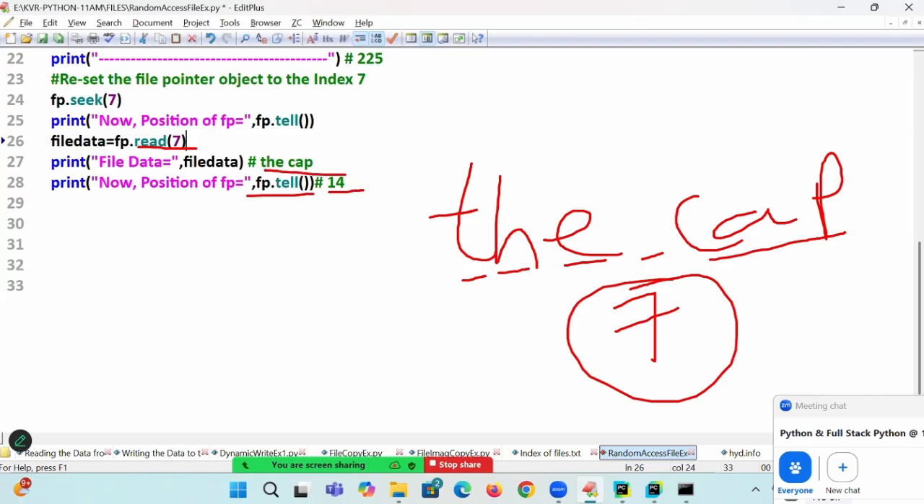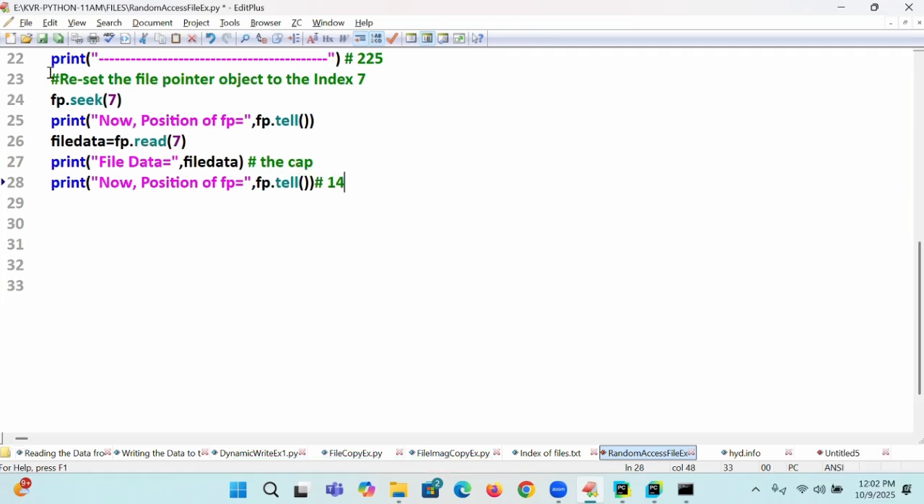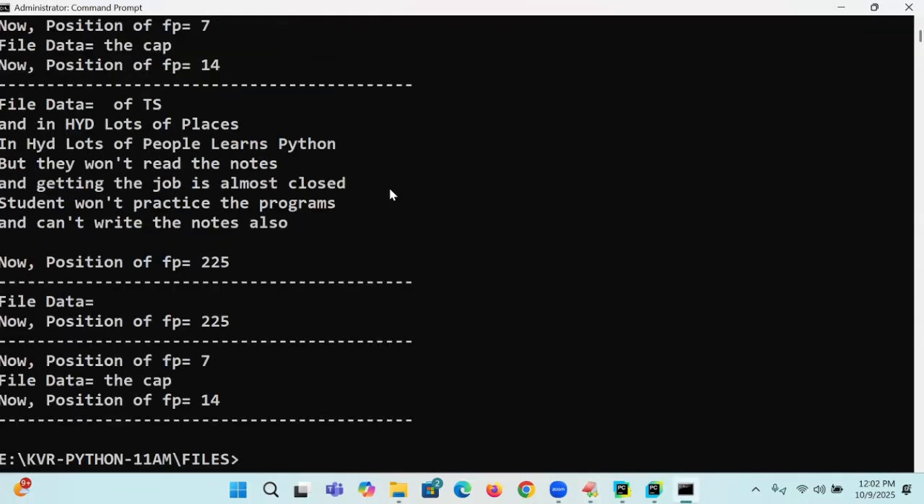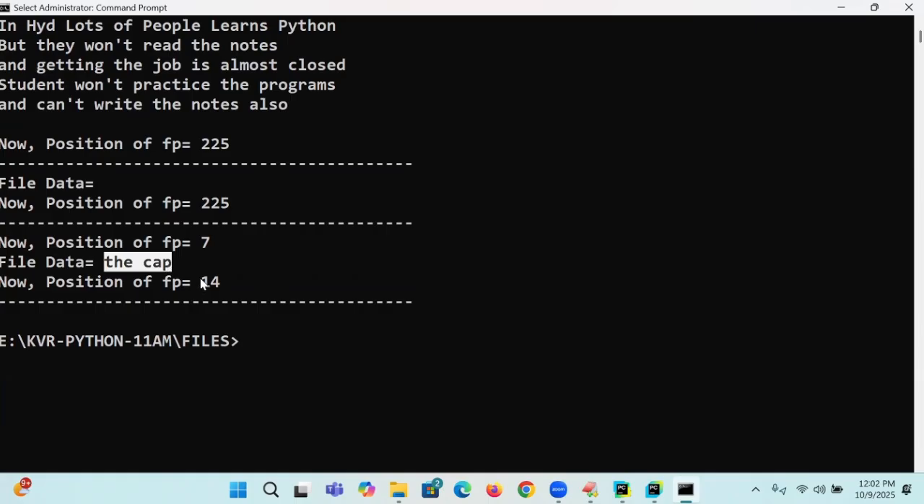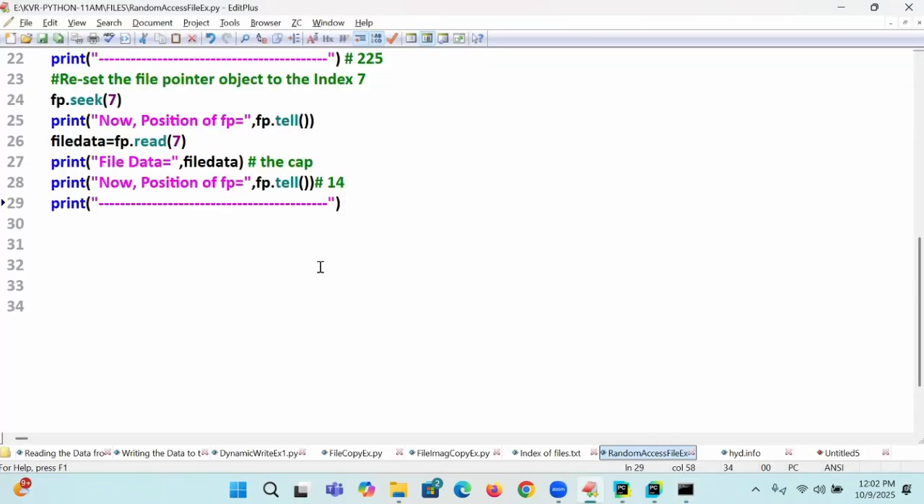It is pointing to where? 14. Next, it is reset to that place only. Reading will be moving forward. So it is going to be what? The cap is red. And this is 14. Now from 14, I want to point to the start again.